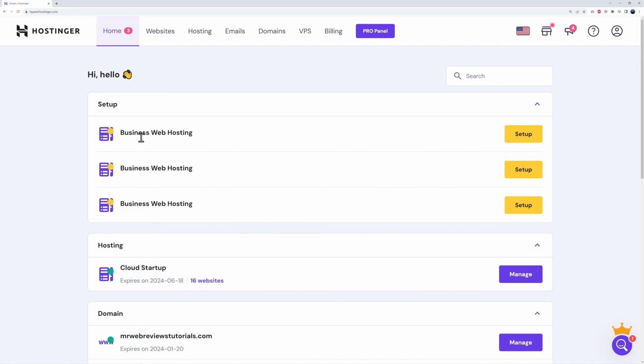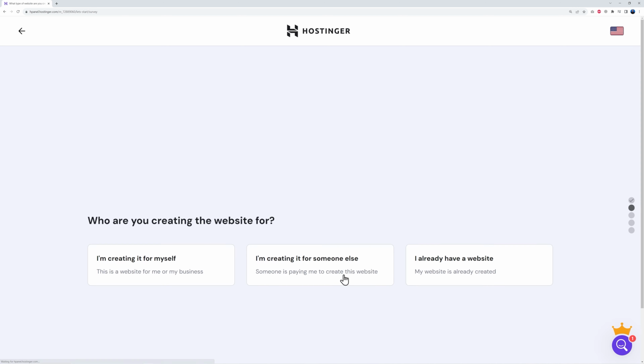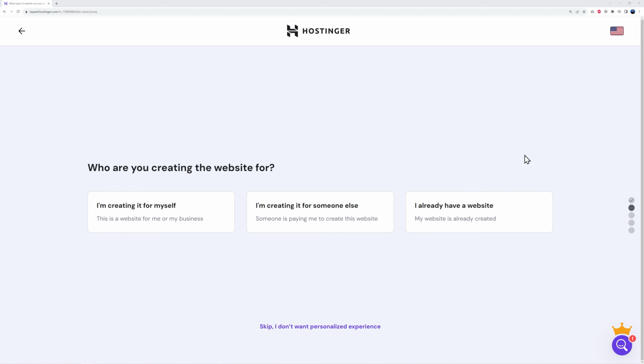So again, it could be premium, business or cloud. Either of those is absolutely fine. So now click on setup. Now we're going to click on start now. And right here, you're going to go through a few different questions. It's like a setup wizard, basically, to help you set up your hosting. So as you can see, you have a few questions here.